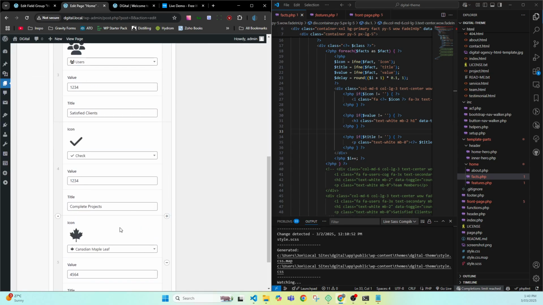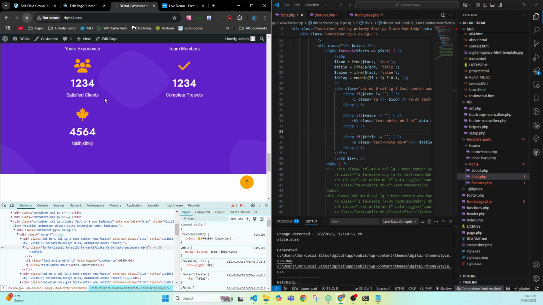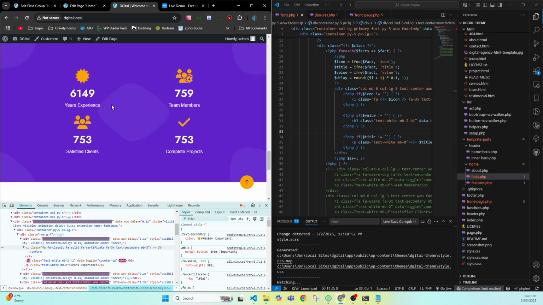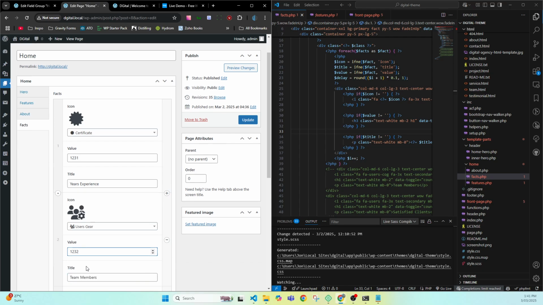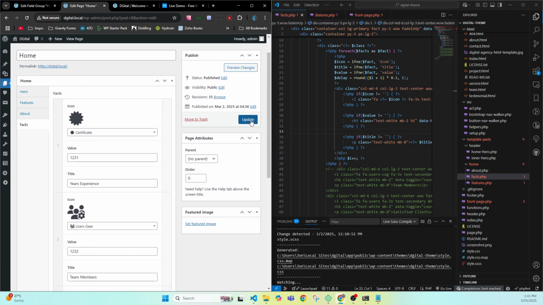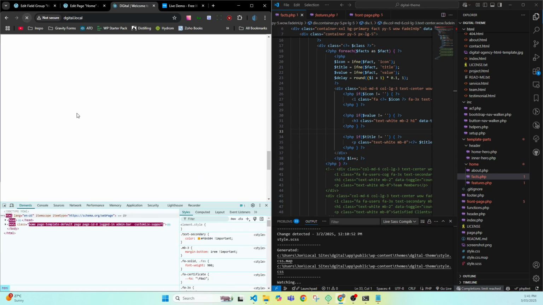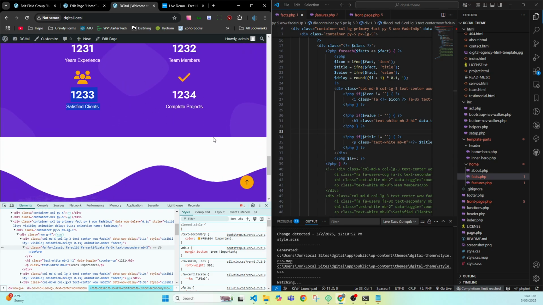So I'm just going to delete that last one that we added in, update that, refresh, and we'll be back to the 4. We'll just leave the values as they are, so we can see that they'll all have different values. Cool. So now we've got all that working.